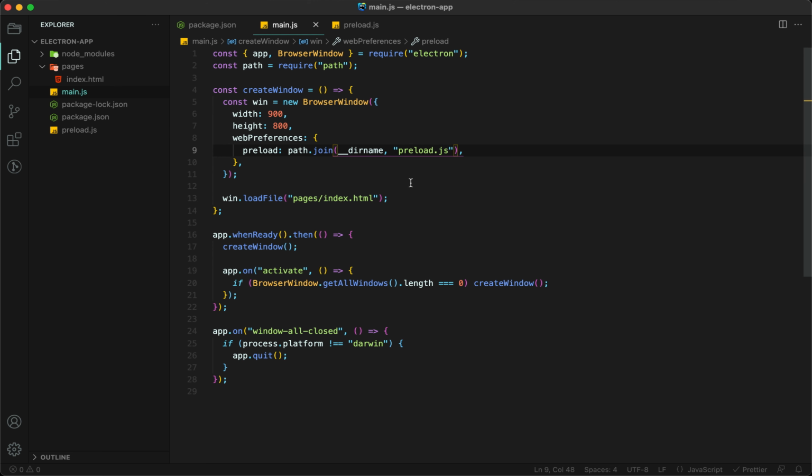Let me explain it for you. __dirname points to the path string of the current running script, meaning it will return the path of the main.js file. And in the main.js file I'm writing preload.js, so we have to combine these. For that I'm using path.join. So this is it.